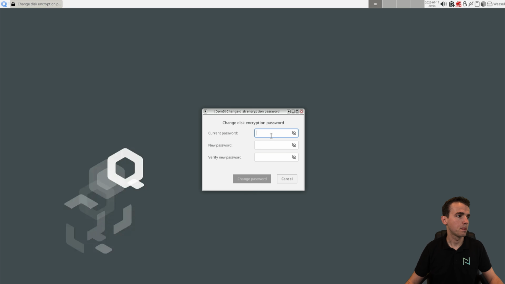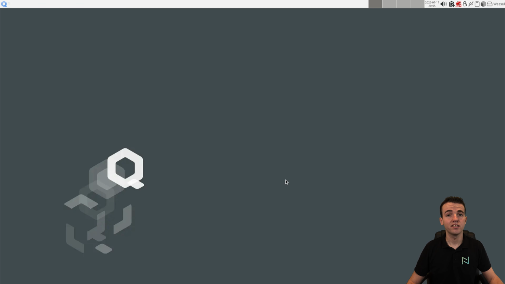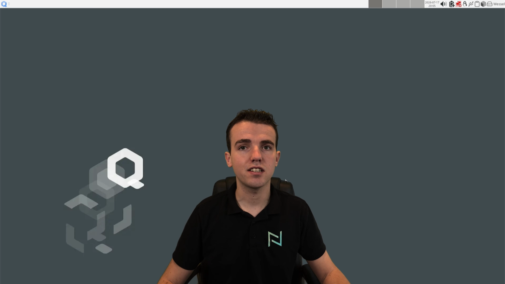So now it asks my current disk password, which I'm typing in right now, and a new password. And of course this new password again for verification. So now I click change password and it's working. The window is gone and that means that the disk password changed successfully.